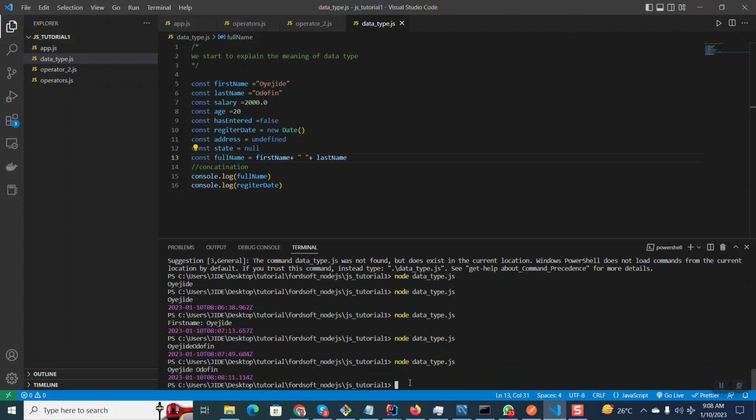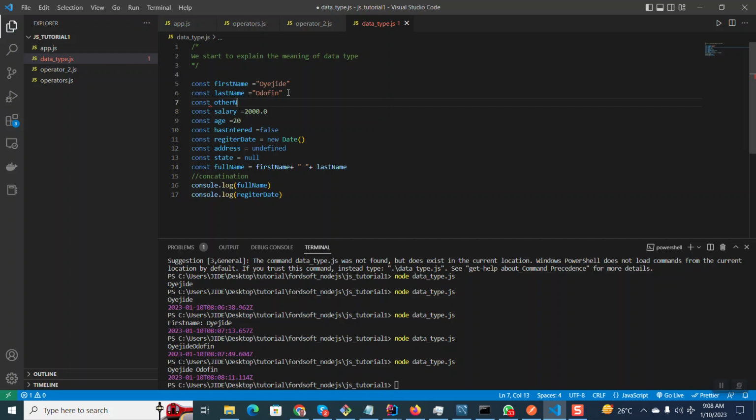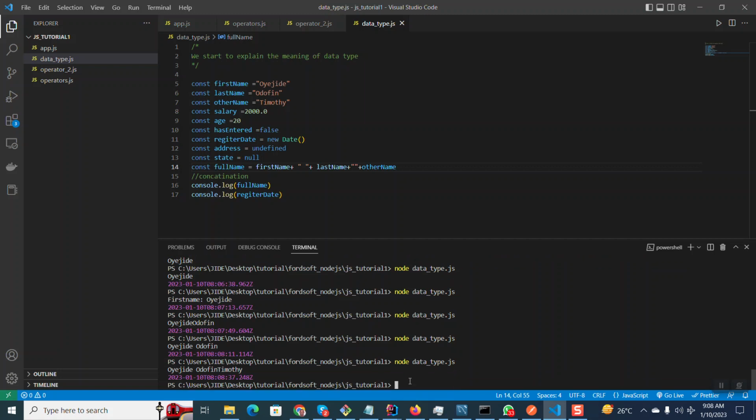If you look at it now, can you see that there is a space? You understand? Let's say I have another constant, other name, and I say other name is Timothy, right? If I concatenate, I need to put an empty string. And if I didn't put space, it will still join it together because this string doesn't have any space. Look at it, you see that you join it with Timothy. So you have to put space here. You understand? Anytime you use the plus operator, we use plus operator to concatenate. Concatenate means joining two or more things together.